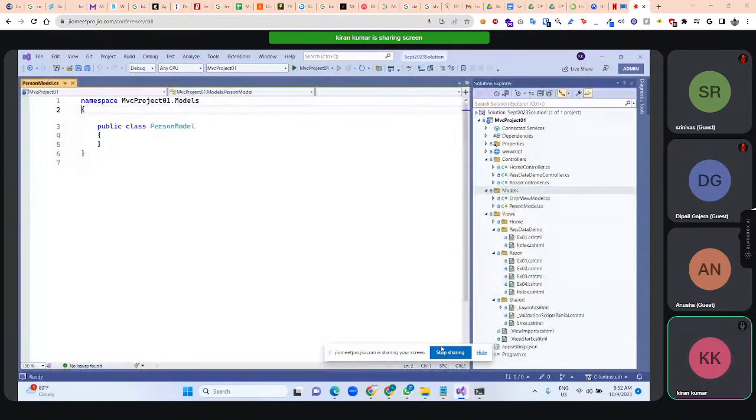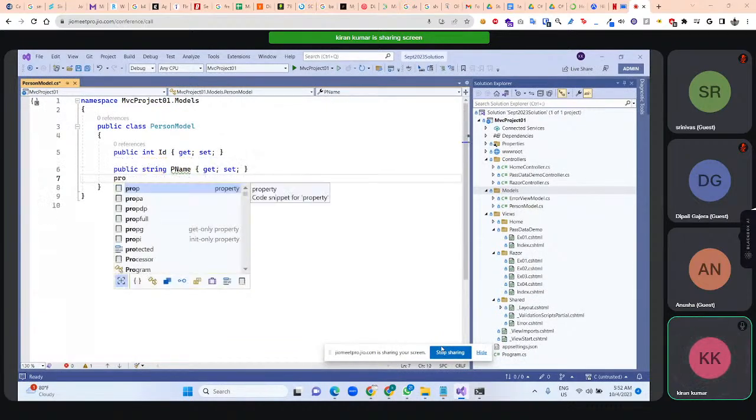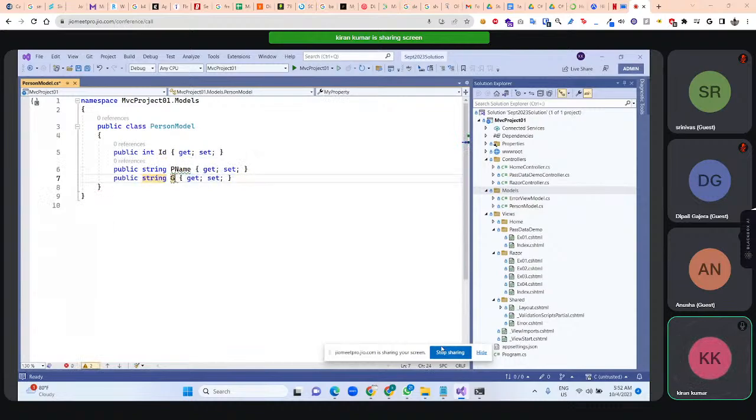This person, let's say, contains the ID. We discussed this concept, POCO class. Person containing name, person containing gender, and person containing age.